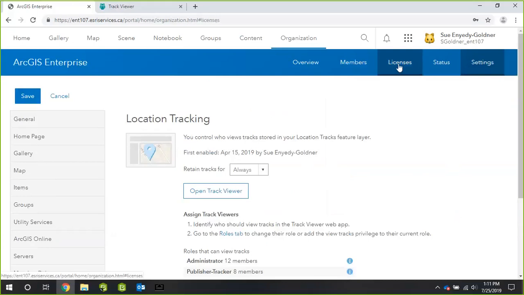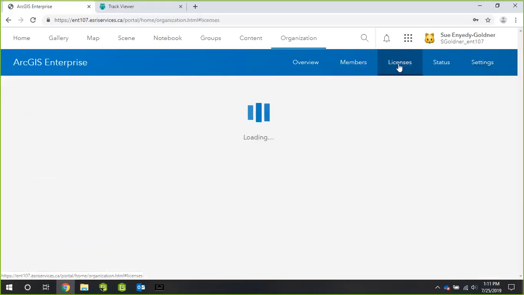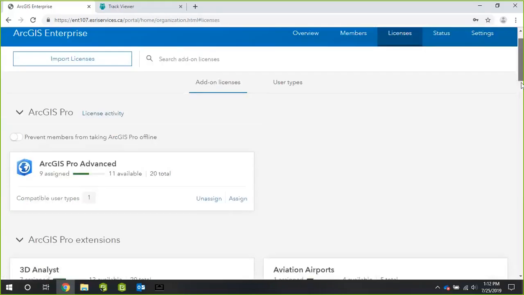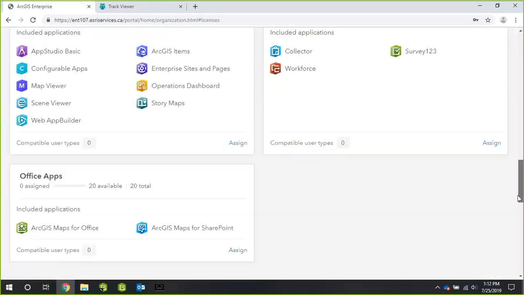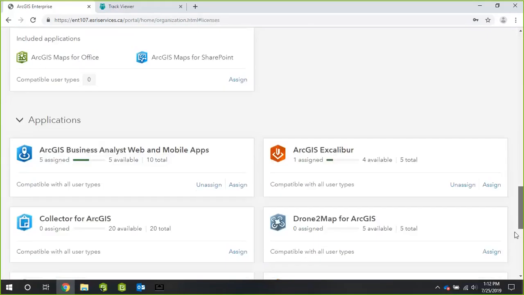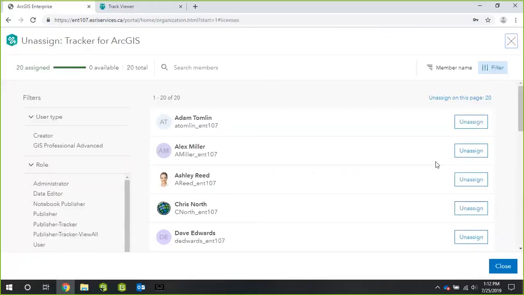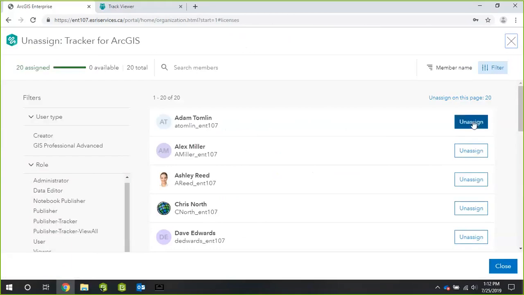I mentioned the licensing. So again, tracking licenses are for the users who want to actually use the mobile app on their devices to track. So I've already have my licenses provisioned. They're just down here on the bottom here. Tracker for ArcGIS, I've assigned all 20. Again, the nice thing about this is any level of user from viewer up, so any of these roles here, any of these roles can have a tracking license, and I can assign them and unassign them as needed. So again, it is very cost effective.